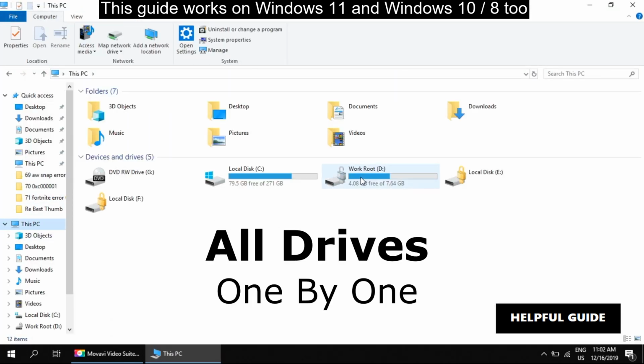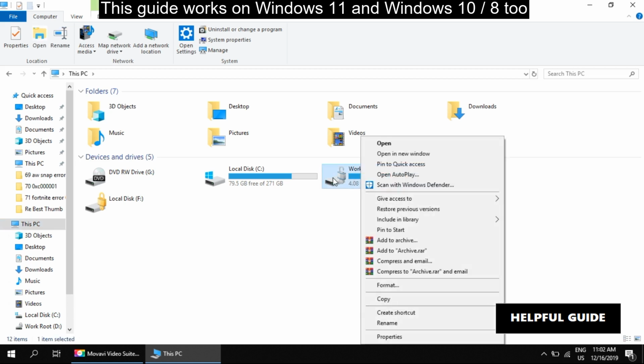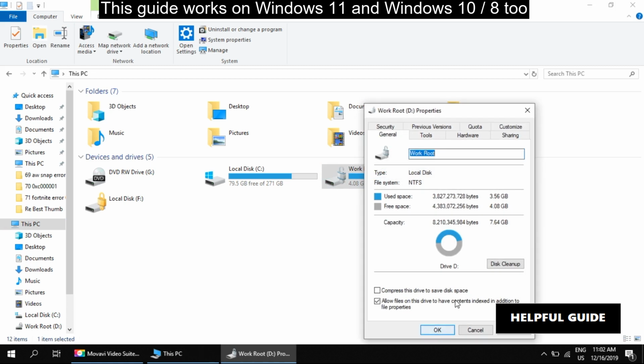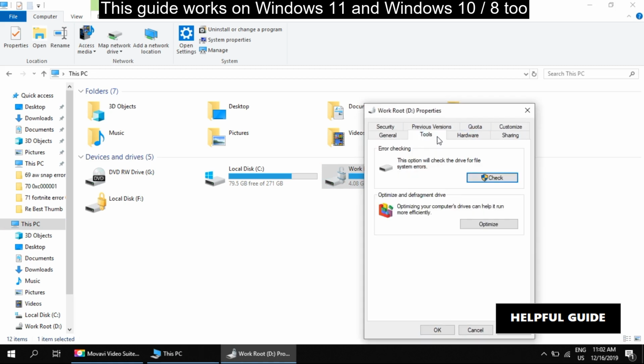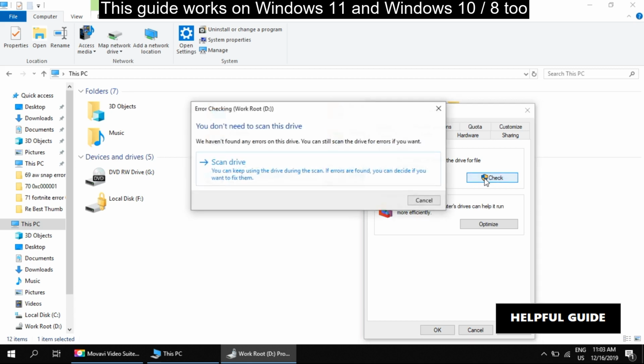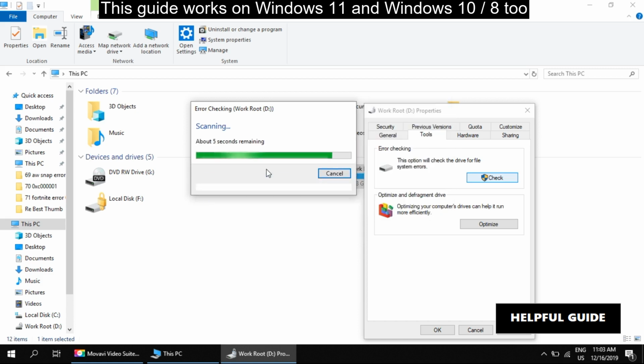Right click on some drive. Select properties. Go to tools tab. In error checking section, click on check button. Click on scan drive option. Once this activity is completed, close the window.